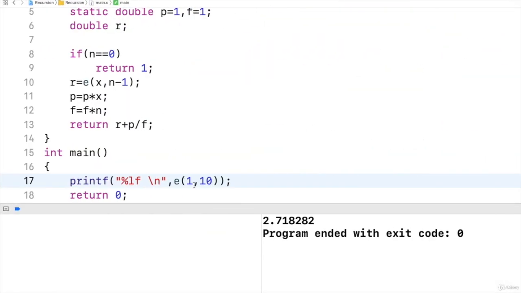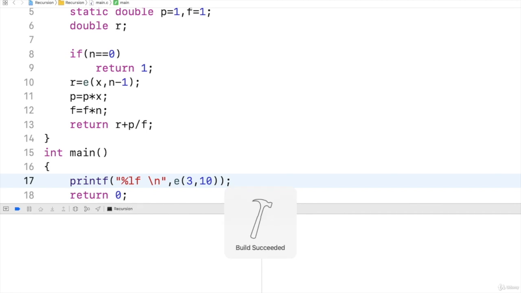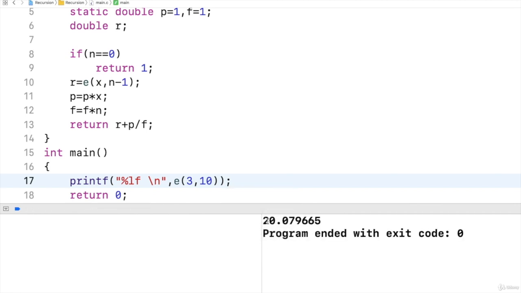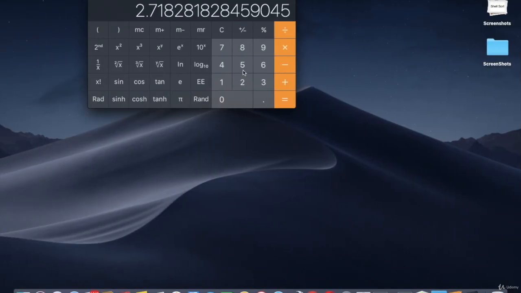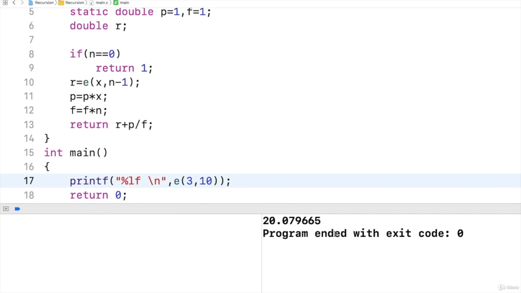Let us try with another value. I'll give the value 3 and run it. See, the answer is 20.079665. Let us try it here on the calculator. 3 e power x, 20.08557. And here we got 079. So it is a little less than that. If you want a more accurate value, then increase the value from 10 to 15 or 20. You can give another number.